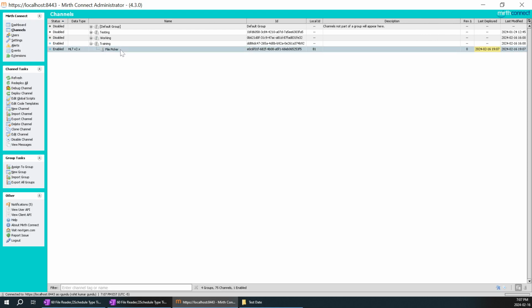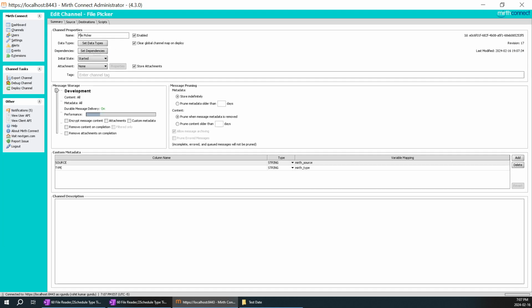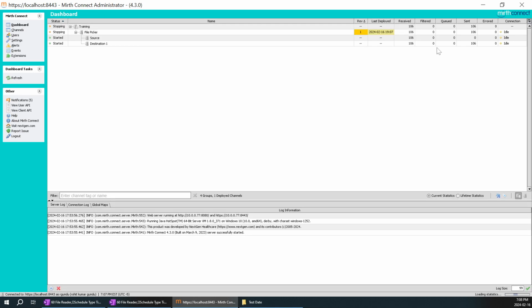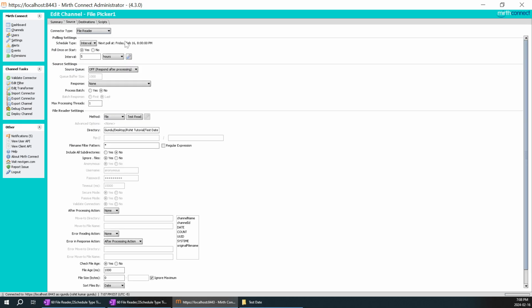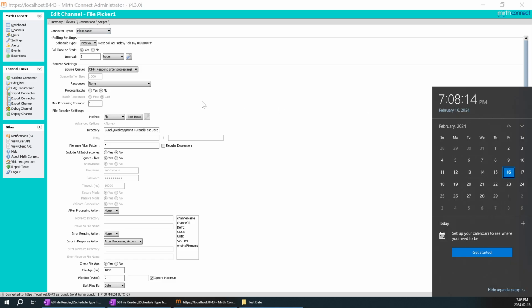I'll go ahead, and my suggestion was to change the file name. I'll keep it as file picker 1, and one of my architects said keep it as file picker 1. The changes have been updated. Okay, I'll save it, and I'll deploy the channel. It will pick once, 107. You can see instantly it changed from 106 to 107, even though the file mentioned over here will be picked up at 8 p.m. Currently the time is 8 p.m. Still it will pick up once.